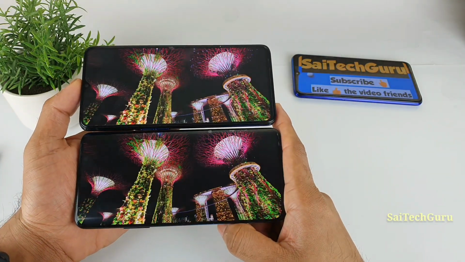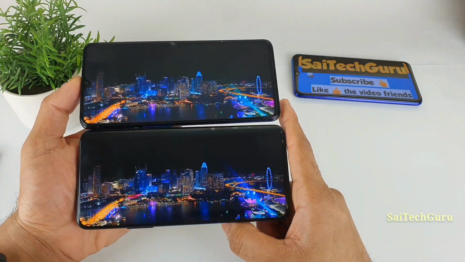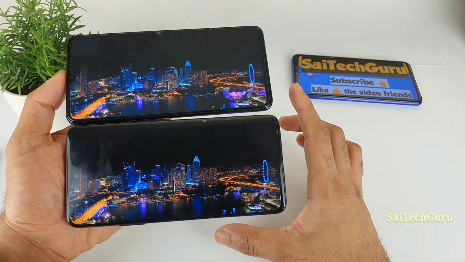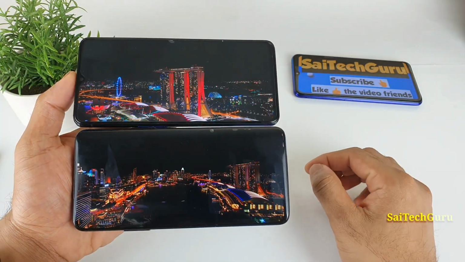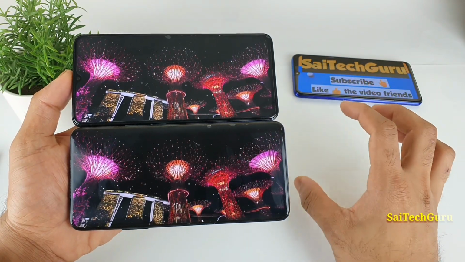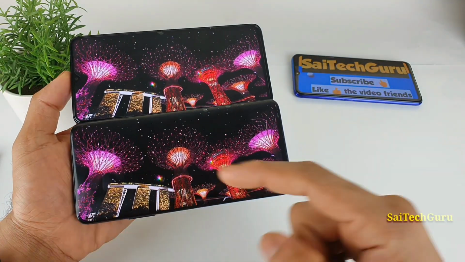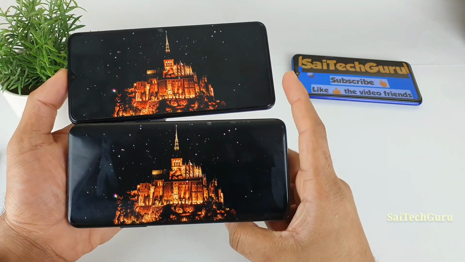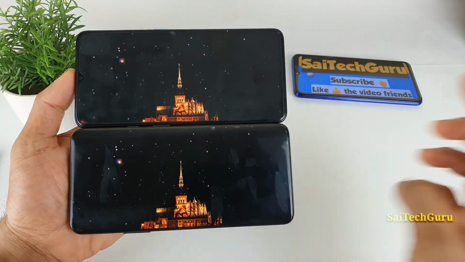So if you are a fan of a full screen display and curved display, this is a perfect combination that is right now only available in all the markets. It doesn't matter which brand it is, the combination of a pop-up camera and curved display is only found in the OnePlus 7 Pro model.